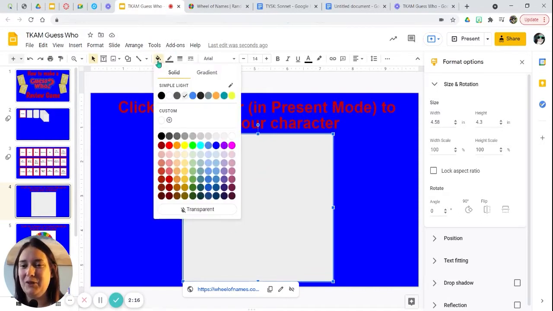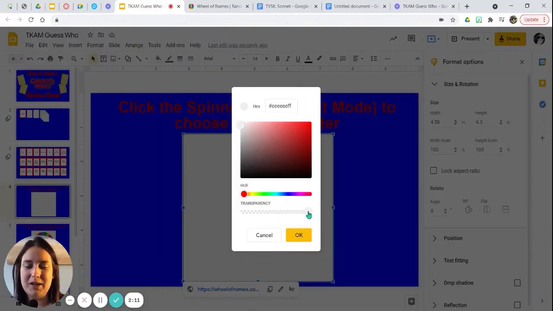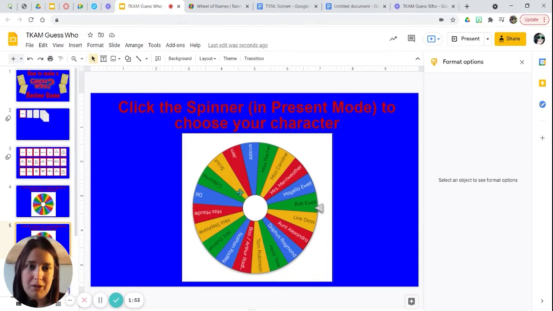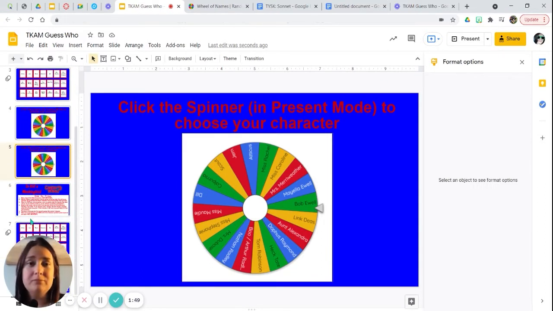Click up here where it says Fill Color, and where it says Custom, you'll drag the transparency all the way from the top to all the way at the bottom, and it'll create a transparent box so that when they click Present and they click on this, it'll click straight onto the link that's on the box and take them to Wheel of Names, where they'll click it to spin, and it'll choose a name at random for them. So you'll have a spinner that looks like this. Perfect. It only works in present mode, though. So again, totally optional. You don't have to add that in if you don't want to.